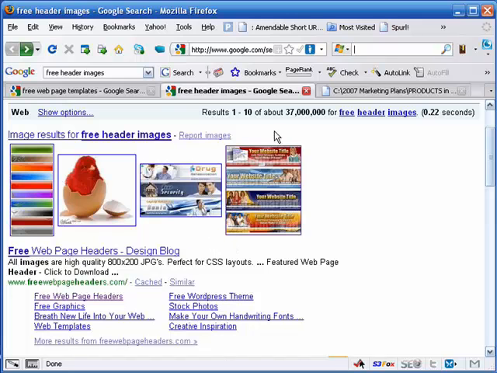So by all means, this is just one of the means in which you can start a collection of templates for headers, footers, and other items. So by all means, check this option out as well.